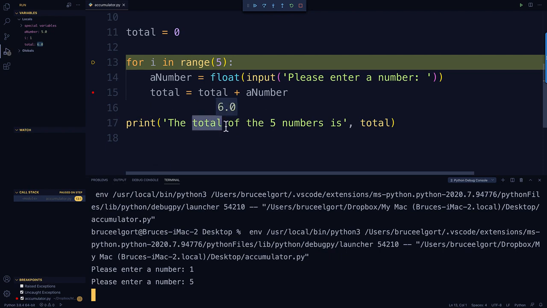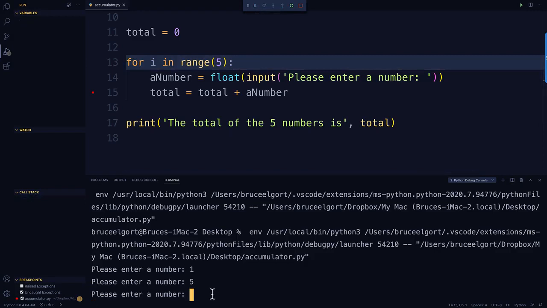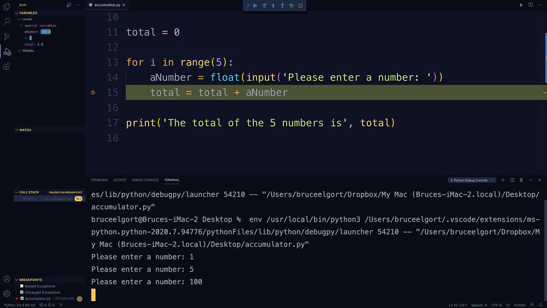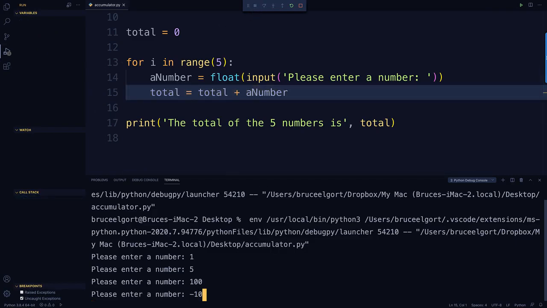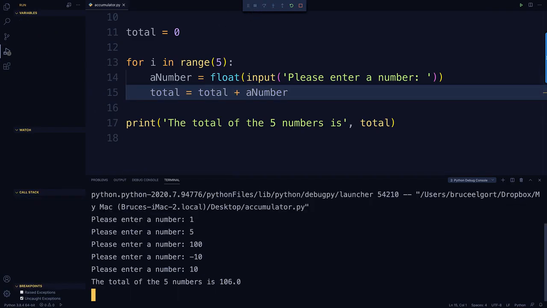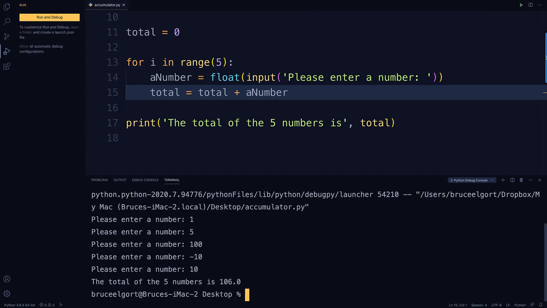All right. So I'm done here for now. I'm just going to tell this thing to continue on by pushing this play button at the top middle, and it's going to say enter another number. Actually, I still have my breakpoint here. I'm going to take it off. It's gone. I'm going to hit play, and I'll enter -10. See how it's continuing on now? Because I removed the breakpoint mid-debugging. So there you go. The total is 106.